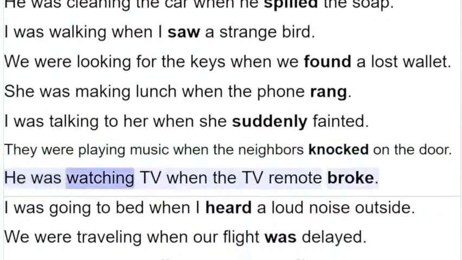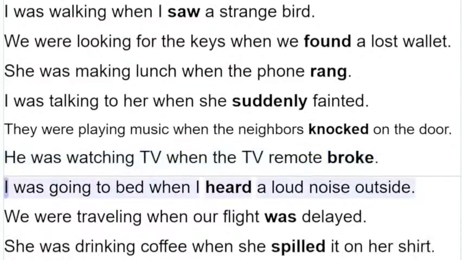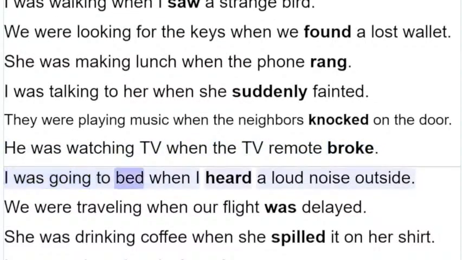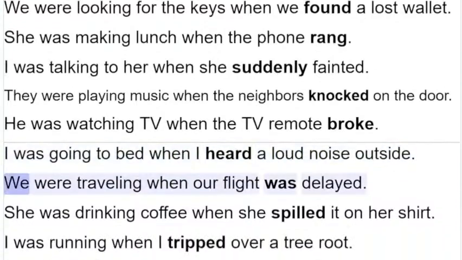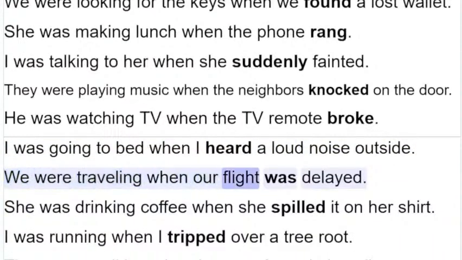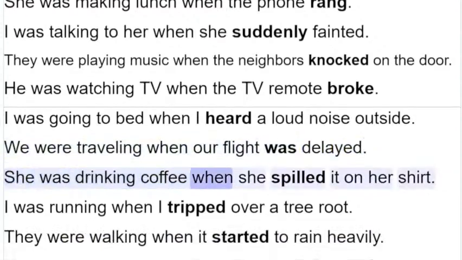He was watching TV when the TV remote broke. I was going to bed when I heard a loud noise outside. We were traveling when our flight was delayed. She was drinking coffee when she spilled it on her shirt.